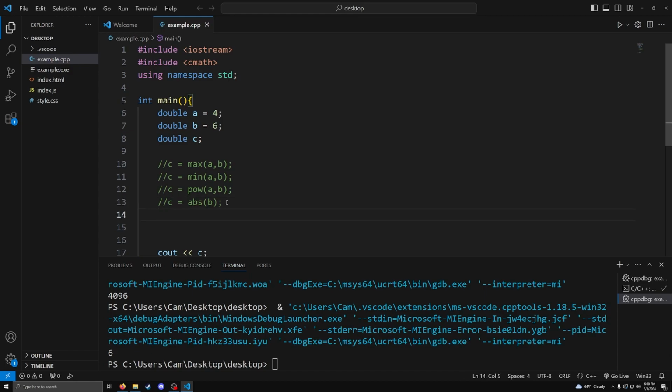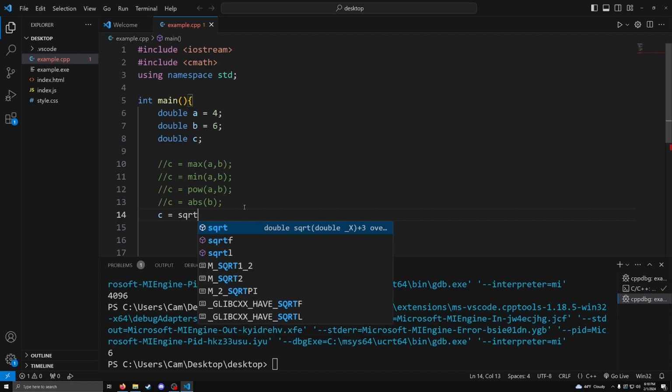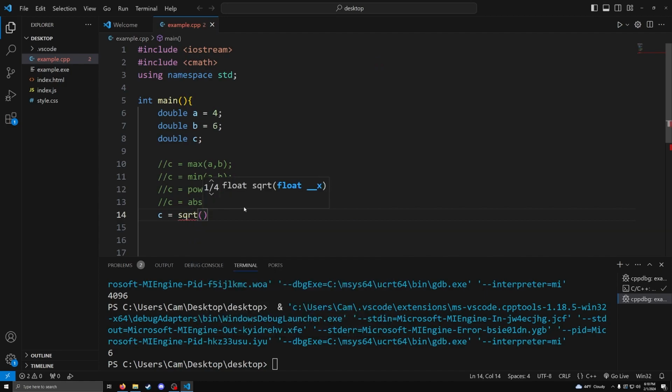Another one basically undoes what the power function does and gives you the square root. So we can do C is equal to, let's see, 4 is a perfect square. That's perfect. So we'll do sqrt(A), which is 4 in this case. And it should return 2 because the square root of 4 is 2. Let's run this code. There we go.